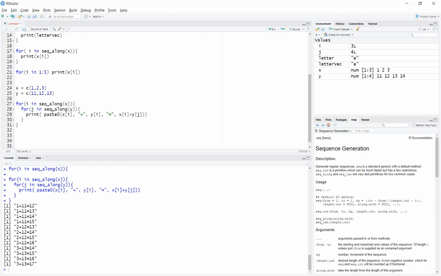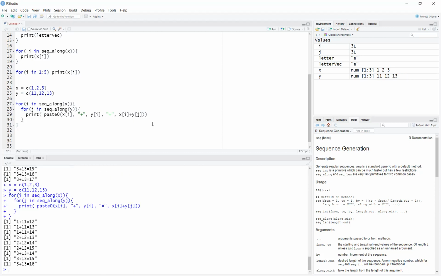Right, so I have these 9 values. Let me try it again. Okay, I didn't reset the value of y, so it was still running with 4 values inside of y. If I rerun, now there are 9 outputs total.